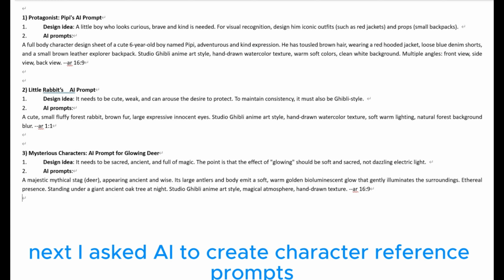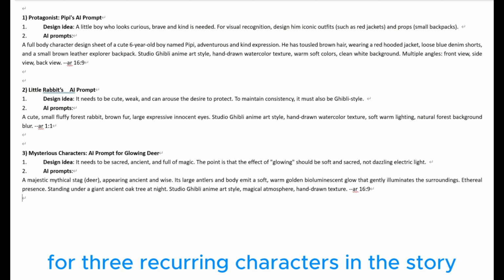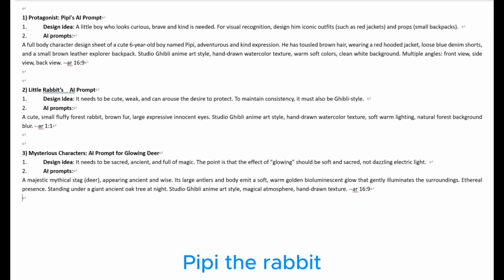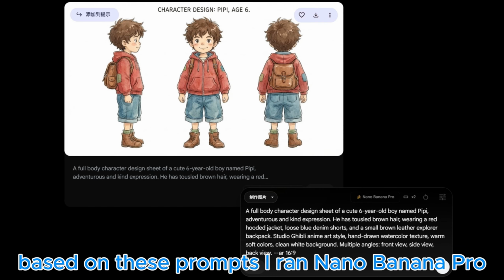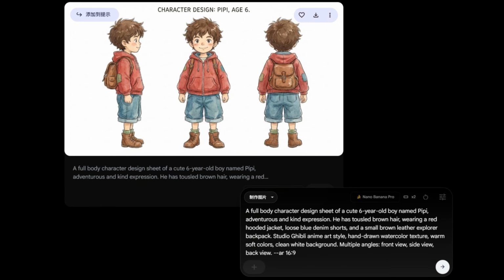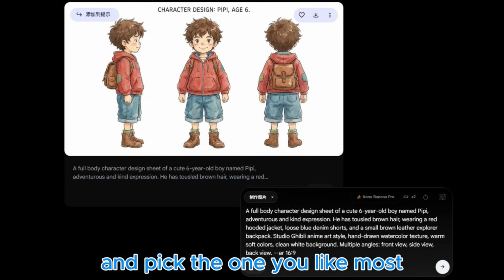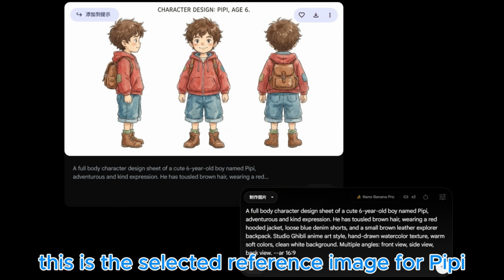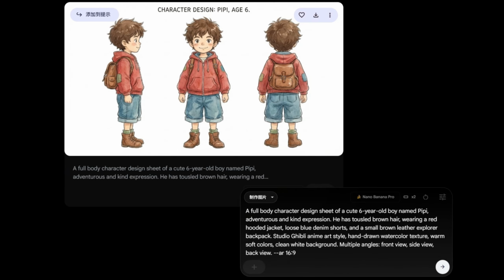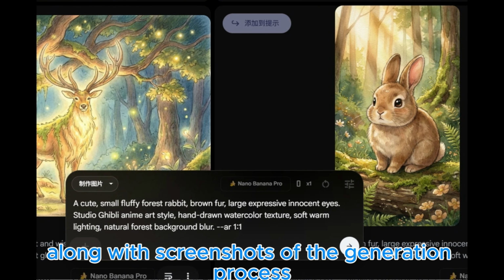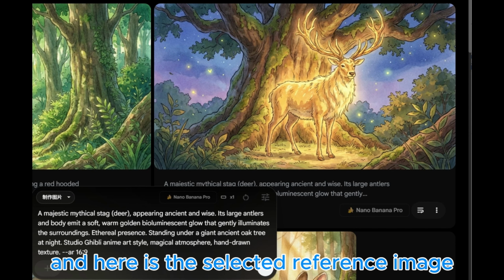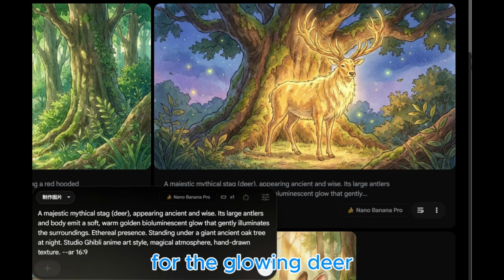Next, I asked AI to create character reference prompts for 3 recurring characters in the story: Pipi, the rabbit, and the glowing deer, to ensure visual consistency. Based on these prompts, I ran Nano Banana Pro to generate character reference images. You can generate several options and pick the one you like most. This is the selected reference image for Pipi. On the right, you can see the rabbit's reference image, along with screenshots of the generation process. And here is the selected reference image for the glowing deer.